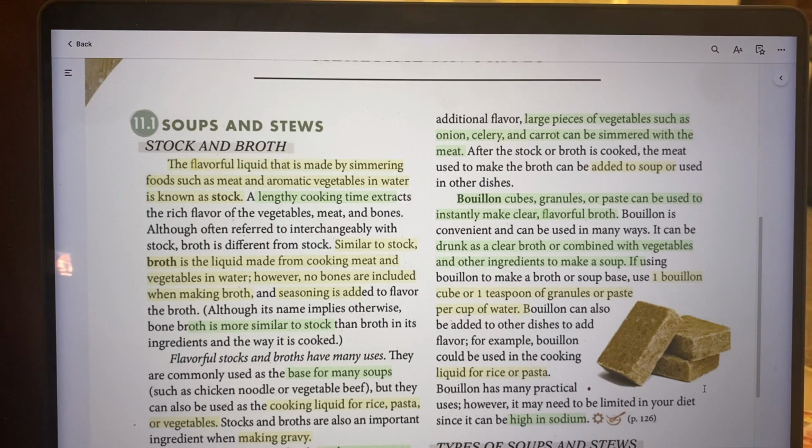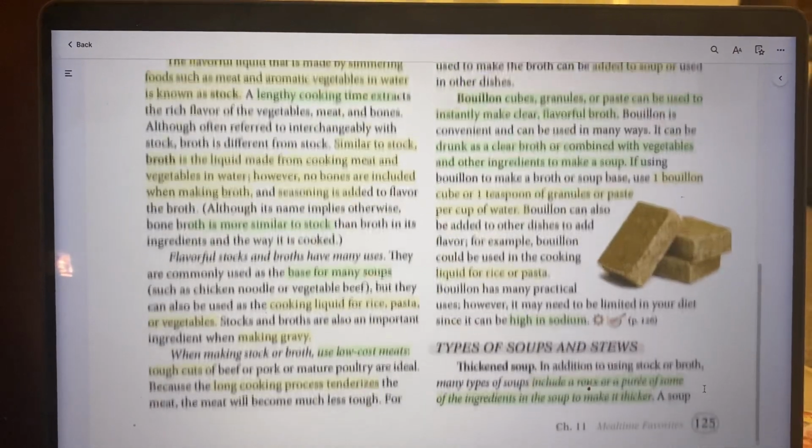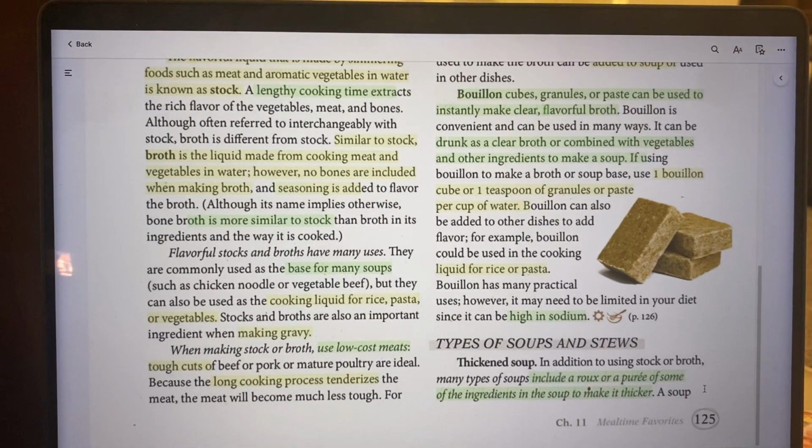But it says that bouillon is very high in sodium, high in salt. So it should be limited for those diets that need to be lowered in salt, right? So now, types of soups and stews. Thickened soup. In addition to using stock or broth, many types of soups include a roux or a puree of some kind of ingredient in the soup to make it thicker.